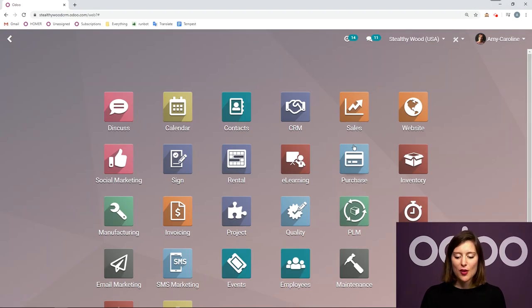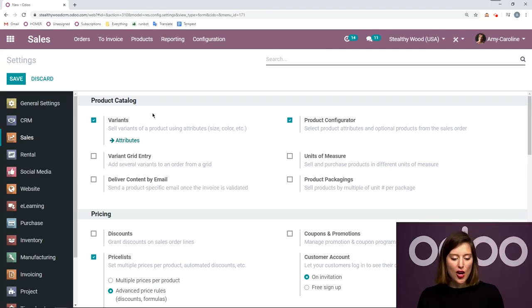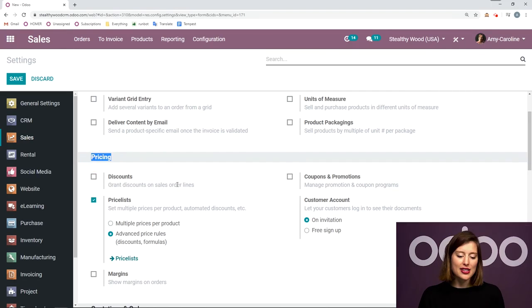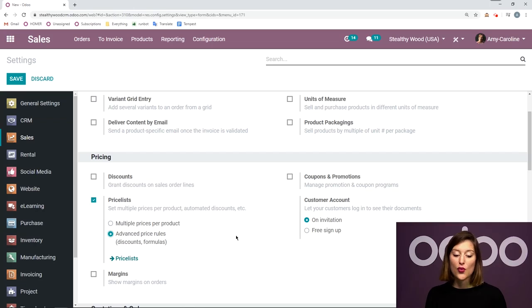So let's go ahead and jump to the sales application, and then we're going to go to configuration settings, and we're going to activate the option to use computed price lists. We're going to scroll down underneath the pricing section, activate price lists, and choose advanced price rules based on discounts or formulas.